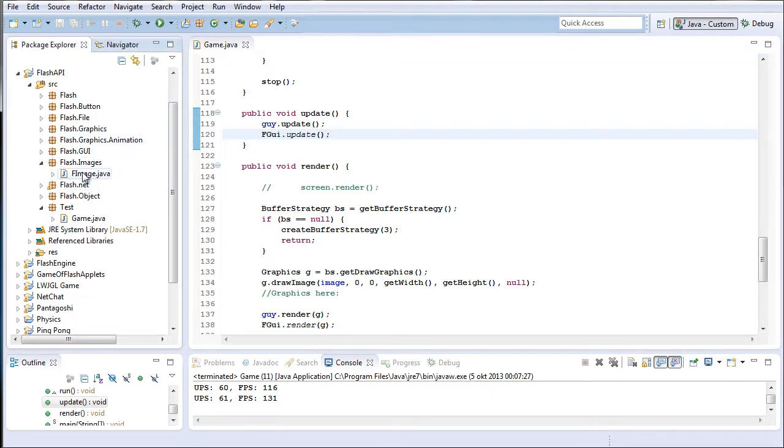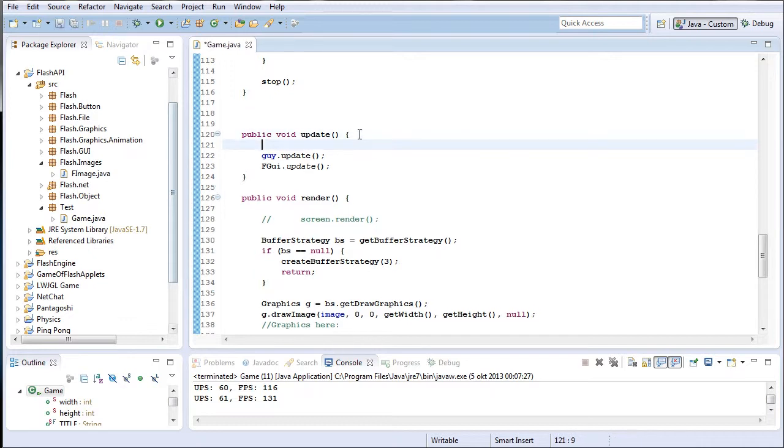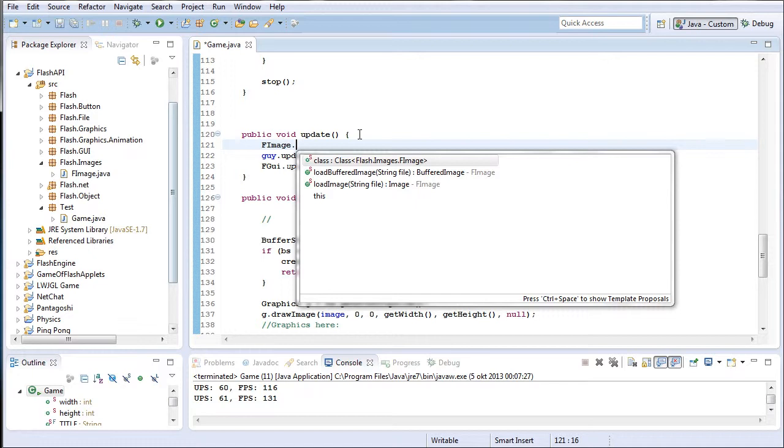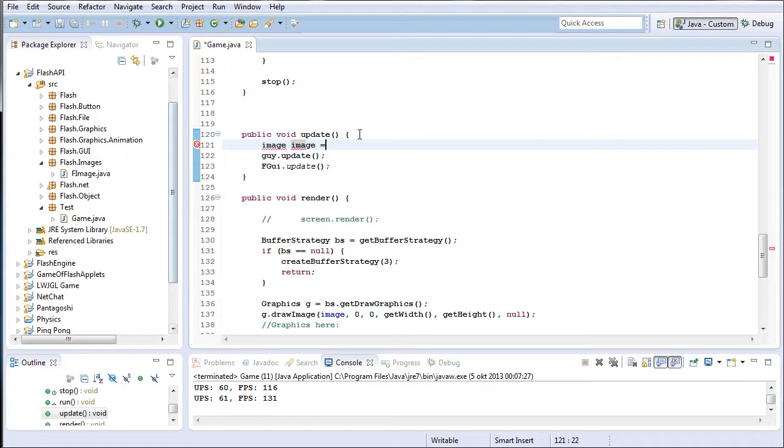Okay, images, yeah, fimage. You can do fimage dot, okay, maybe not there, fimage dot load buffered image or load image. Those return different images. So you do image equals fimage dot load image, and then the name, like that, and you would have an image. But that will be a capital I on the first image there.